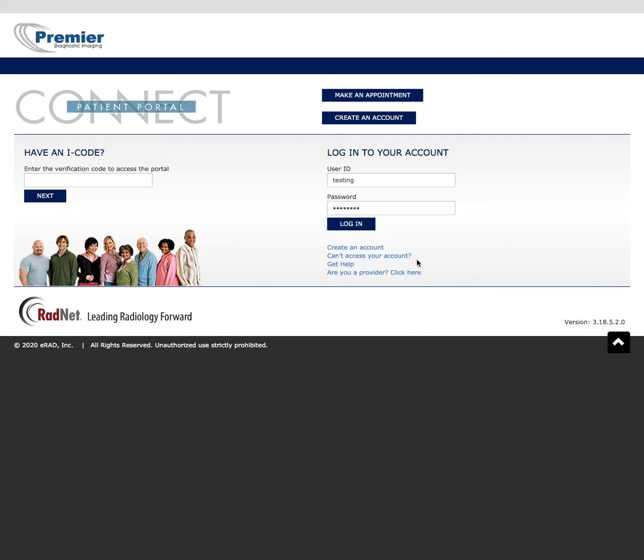If you have a slip of paper that you received at the time of your exam at Premier, you can enter that I-code over here on the left. Those codes do expire after 30 days, and they only give you access to the one exam that's associated with that code. So we recommend that you create an account and log in for full functionality.